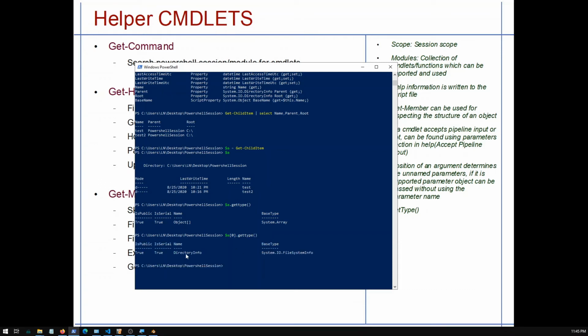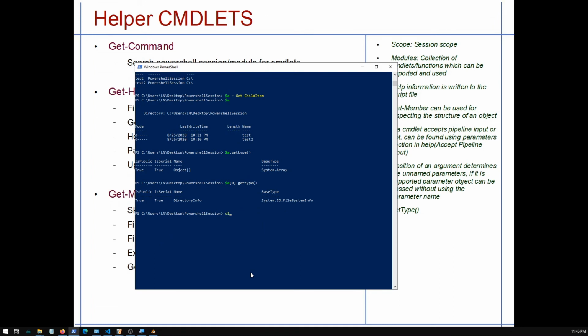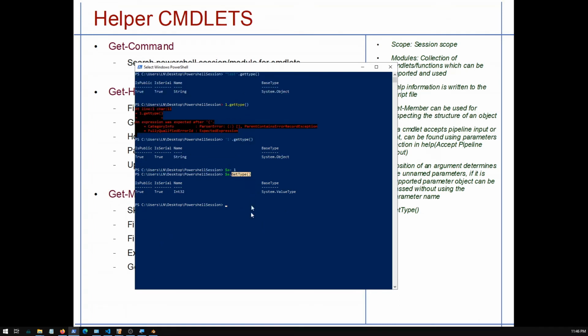$a[0], I am accessing the first directory in this list. There are two directories, one is test and another one is test2. So $a[0] represents the first item in the array. You can see the name of this type is DirectoryInfo and the base type is IO FileSystemInfo. So this is how we can retrieve information about objects. This snippet is also very useful to identify the type of a particular object, which can be used during scripting.